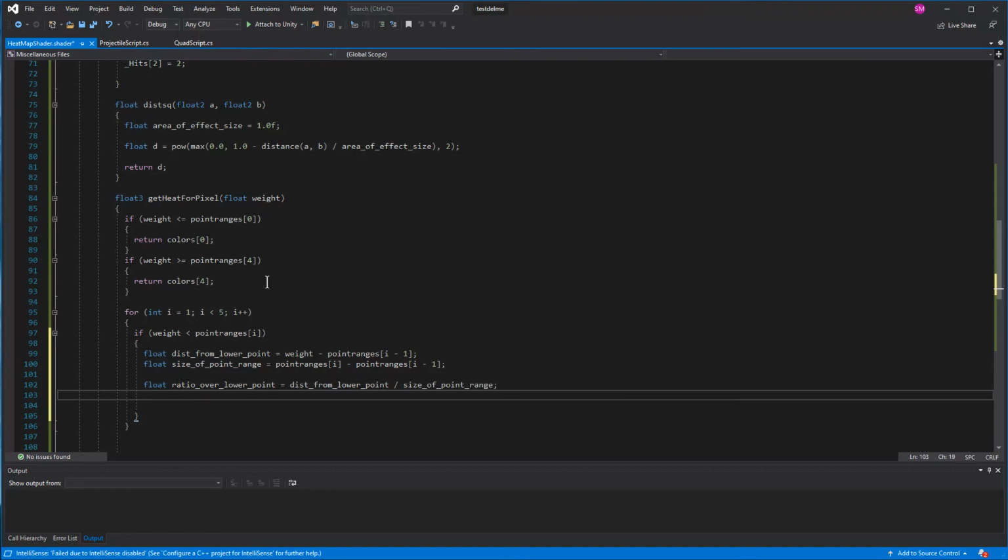Now I'm making these variables super long just because this is a demo and an example, to help you understand what's going on. But basically, this value is sort of like a percentage of how far into that point range the weight is above the point below it. It's going to be a value between 0 and 1 that we're going to use to move into the color space now.